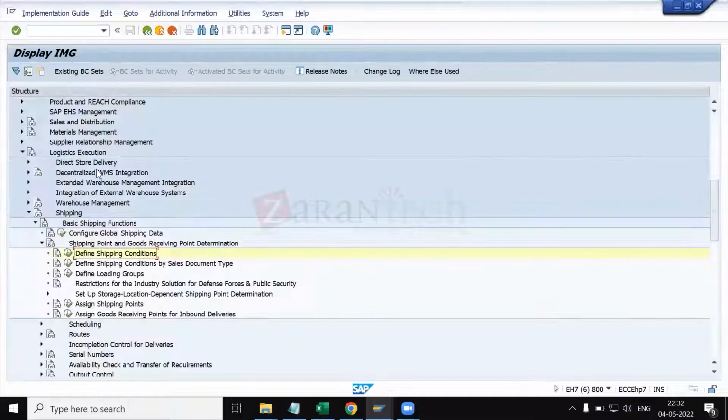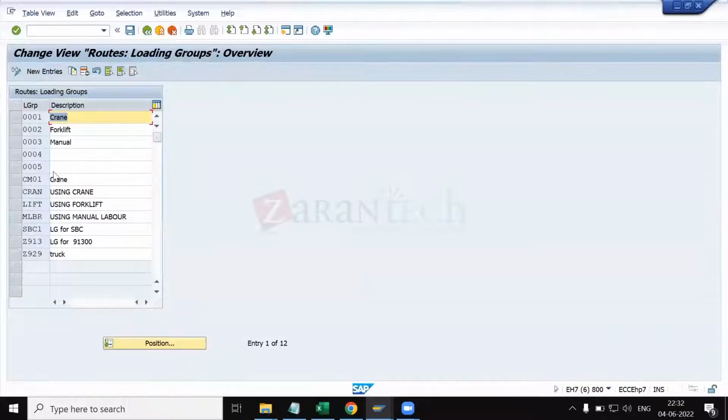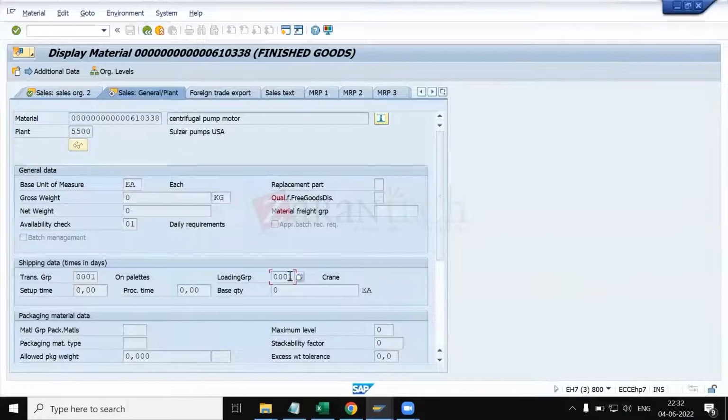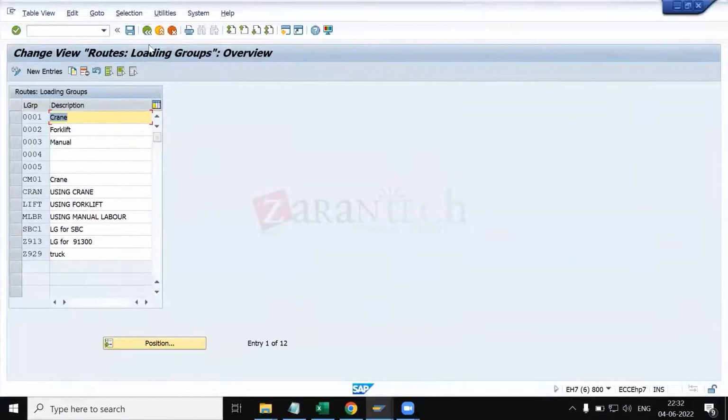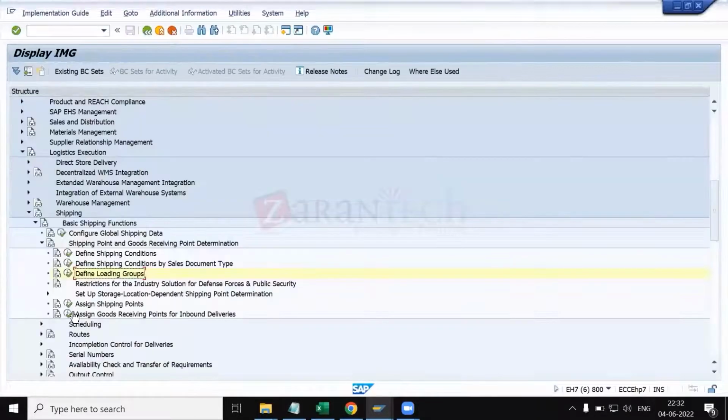Now we'll just go back. Shipping conditions by sales document type, we are not interested. Here you can see the loading group, right? What we have seen in the material master. I have not shown you the loading group there. See, crane, forklift, manual, right? So all these things have been pre-configured here. And then comes the famous shipping point.